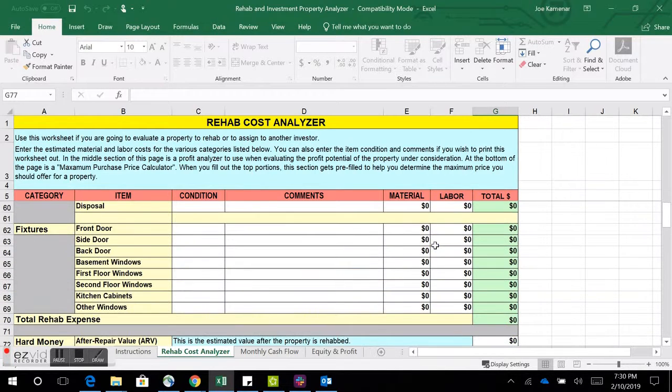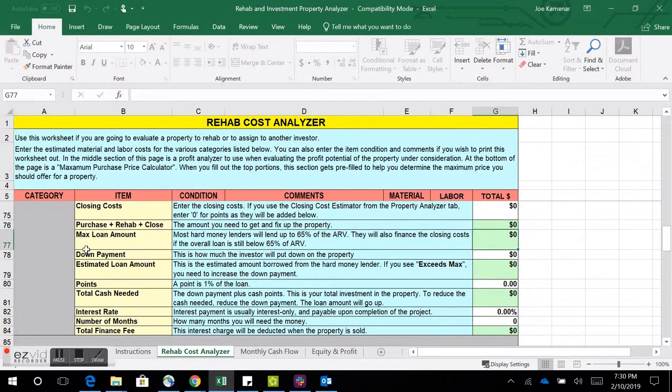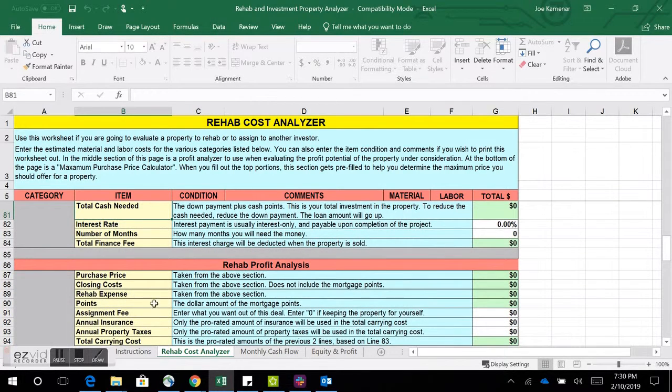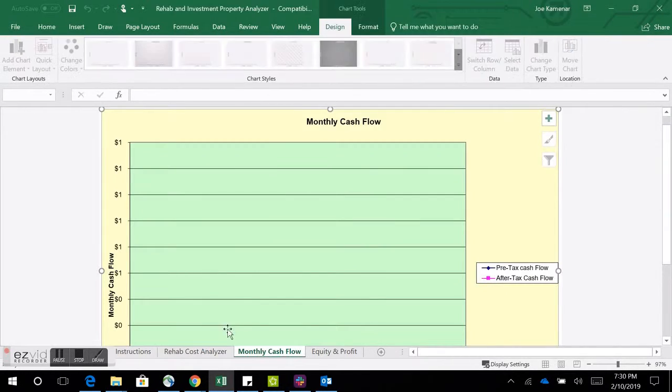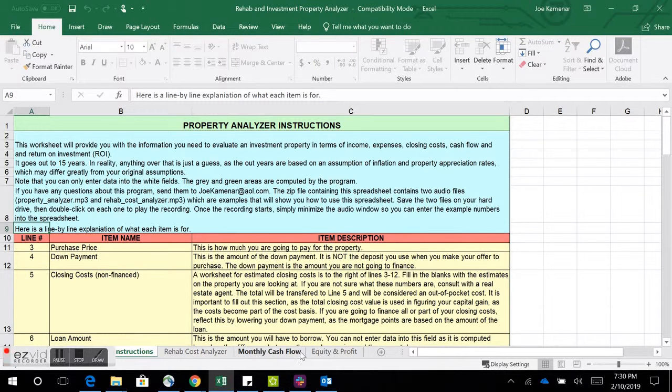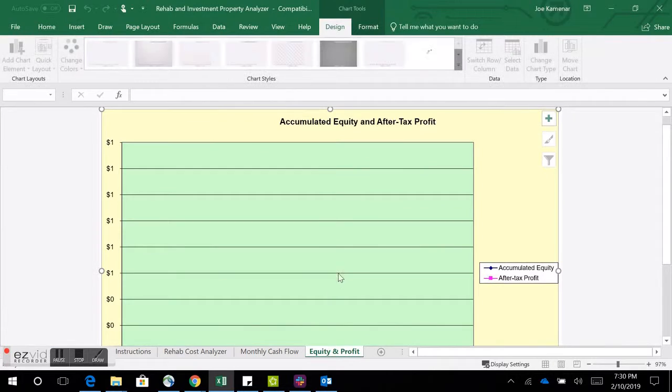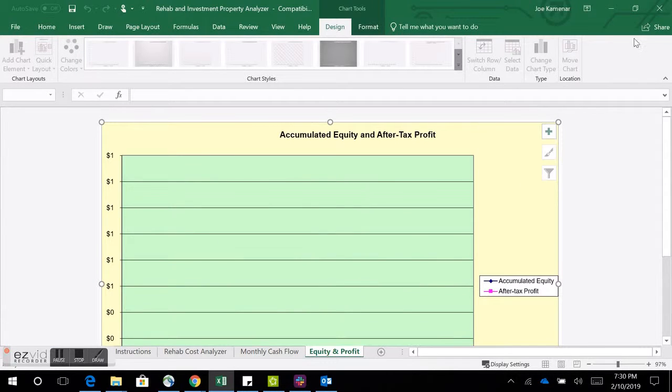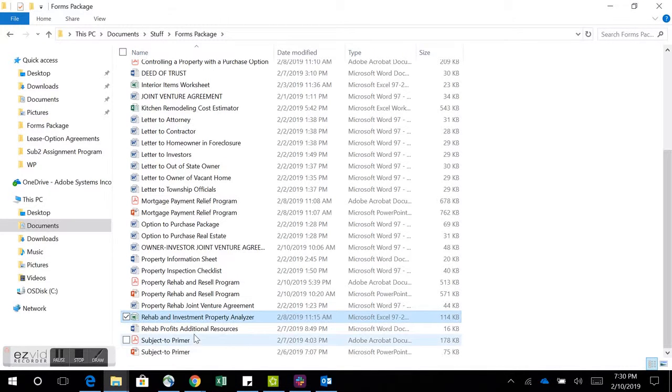So you can import data, not import, but copy and paste over from the other spreadsheets. But look, closing costs, purchase rehab, max loan amount, estimated loan amount, points, total cash needed. I mean, this is great. Monthly cash flow, you can input data. Sorry, this tab's hidden because I have a little thing on the bottom for this recording, but there's actually a tab here for doing cash flow and profit inputs, and it'll actually give you graphs. And that way you can see your graphs. But this is something I custom developed myself, so you're not going to find that anywhere.